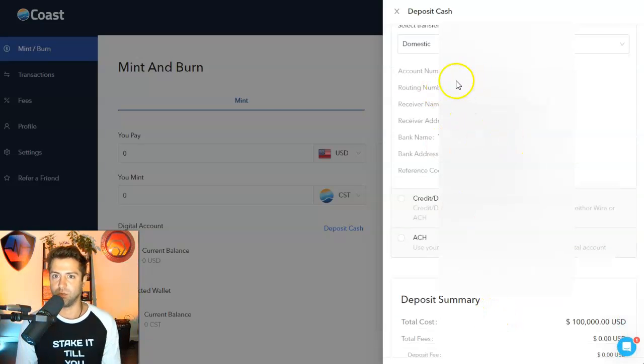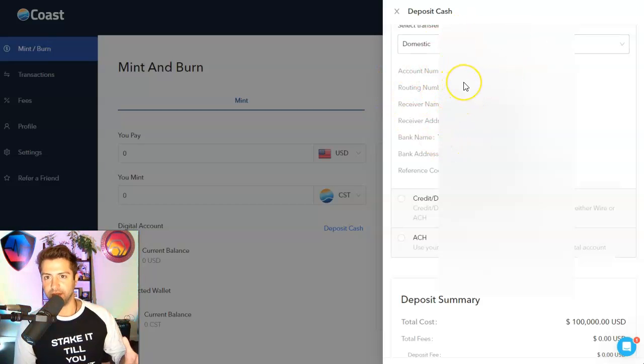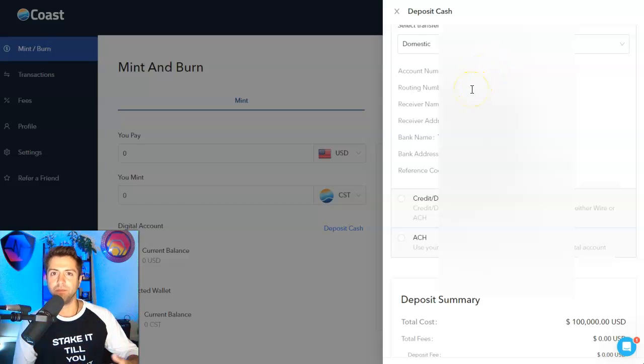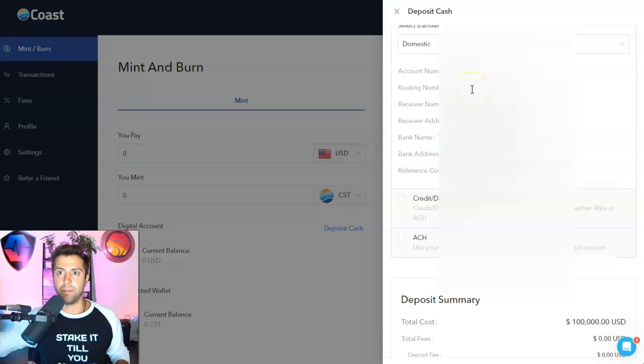It's basically just you're sending money from your bank into the Coast platform, and you're going to want to use this routing number and this account number that they give you in the Coast platform, kind of like the bank that you're sending it to. So you're sending it from whatever bank you have, Chase, Bank of America, whatever. What you're going to do is use this account number and this routing number to send a wire transfer from the bank's website. So you got to go over to bankofamerica.com or whatever.